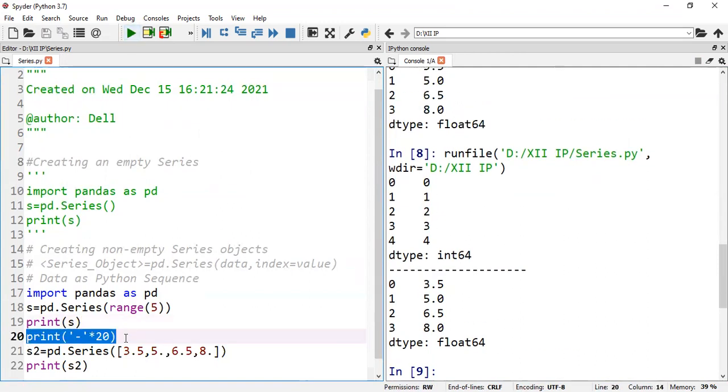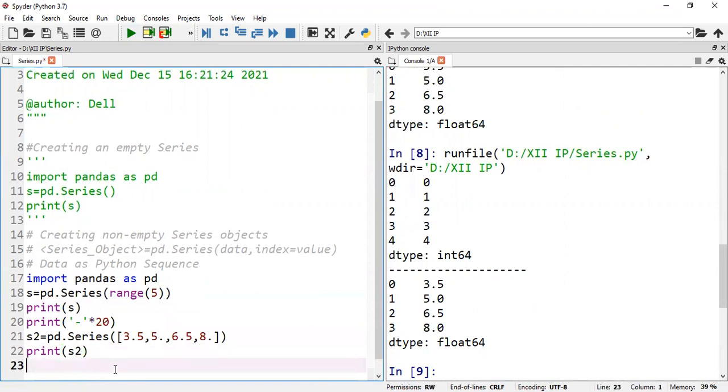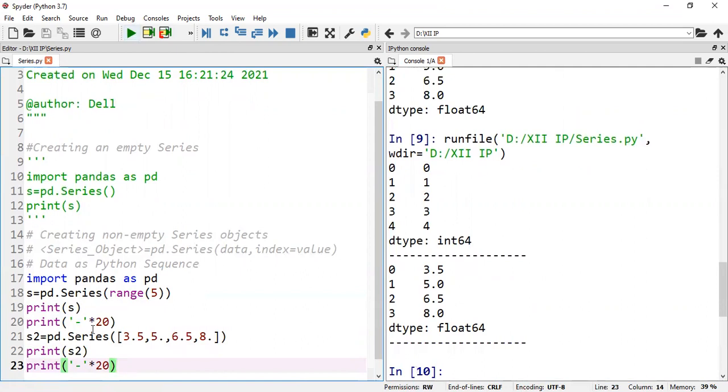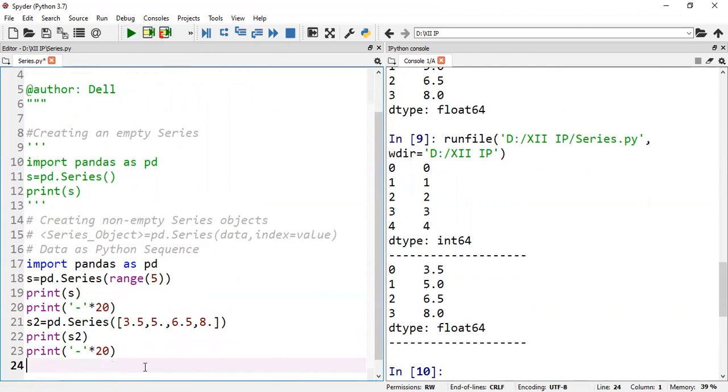Okay, it will be separated. You know that hyphen is a string, and you know that into 20 means into number, it will act as a replication operator. So hyphen will be repeated 20 times. That's how you got the line. Okay, that's a property of a string operator, the replication operator in a string.